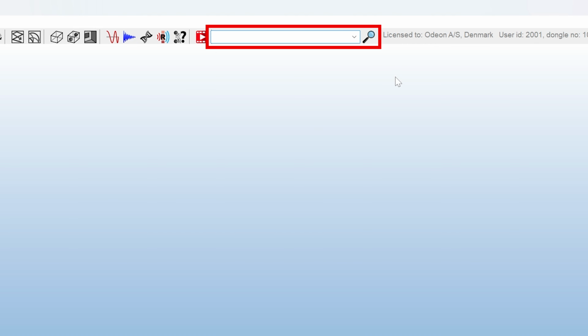We have added a search bar in the top icon bar. This allows you to search for topics in the same help file that is used for the context-sensitive help.